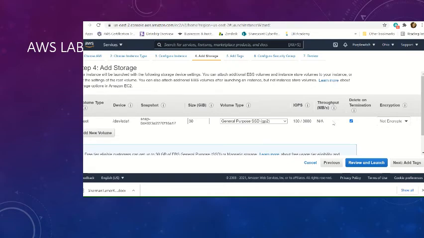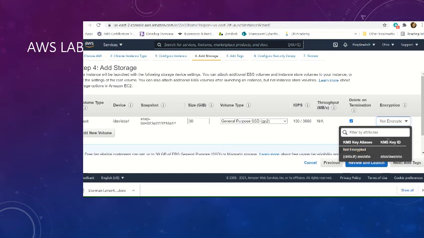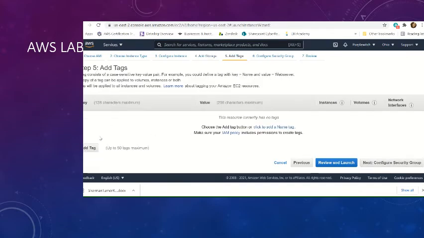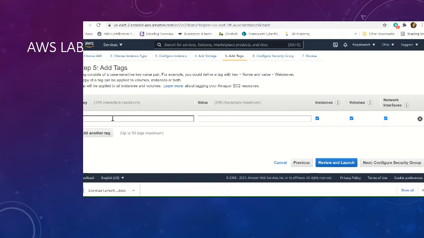So I don't want it encrypted. If I wanted it encrypted, I could choose that here, but I don't. So I'm going to just review and, oh no, I'm not going to review and launch. I'm going to add tags. Let's look up the tags. So here you can use tags to identify a particular group of virtual machines or something about that virtual machine that you want to record. So in this case, I'm going to just give it a name and I'm going to call it which server 2 because I've already got a which server 1. So I'm going to call it which server 2.